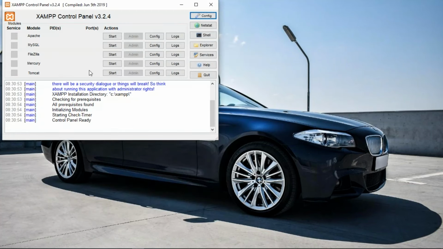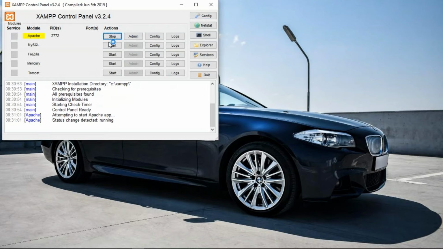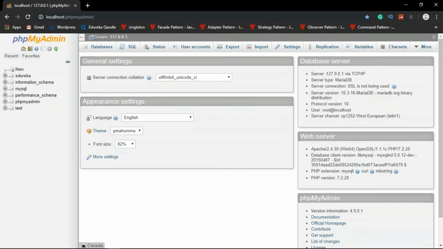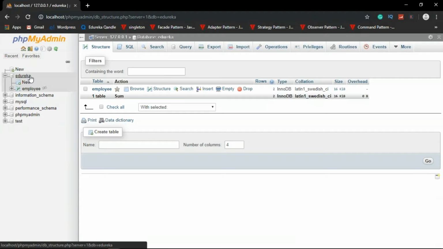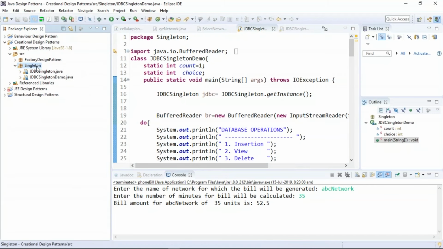Now let us start our MySQL and Apache. As you can see, both Apache and MySQL have been started. Let us start our local host. Now our local host is also started. So Edureka is our database which has the details of employees. Now let us try to insert new data into our database by executing the program of Singleton design patterns. Now let us execute this.